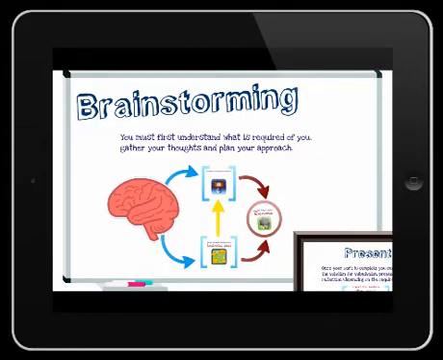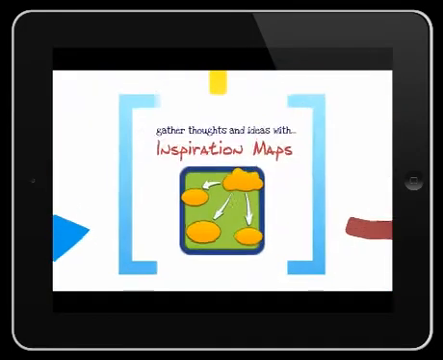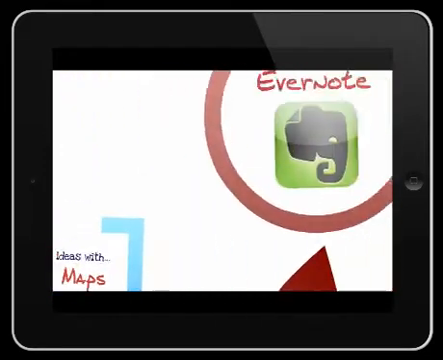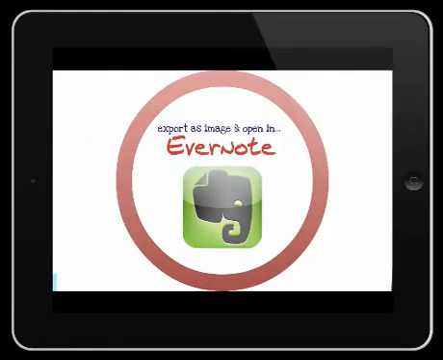So this first slide just shows multiple applications you can use in order to plan and brainstorm your ideas and concepts and put them all together into some sort of visual representation of those ideas. They can then be exported as an image or exported directly from the application using Evernote. So if an application isn't able to export, you can always use your screenshot buttons, which I'll show you later on.